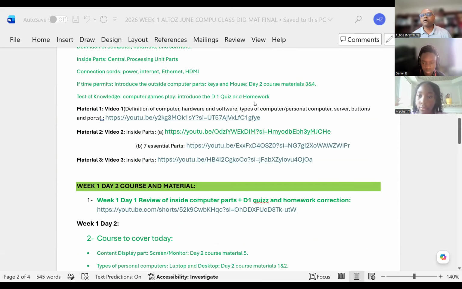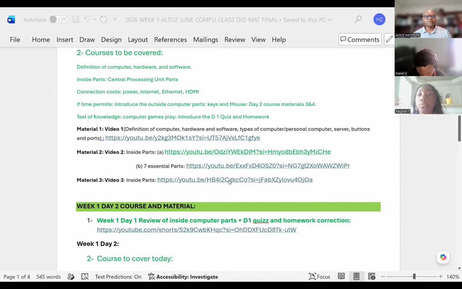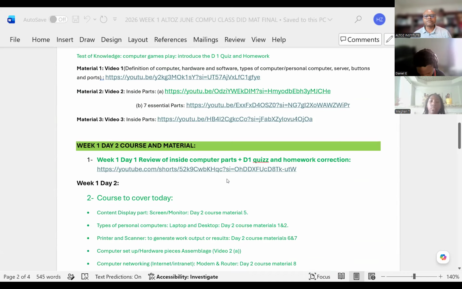Let me make sure I'm sharing the computer sound here so that we can start the first video. So, a quick review of the inside parts of the computer. Megan, give me three. Three what? Inside parts of the computer that we studied yesterday. The physical inside parts of the computer are the motherboard, CPU, hard drive, RAM, SSD, graphics card, power supply, case, cooling system, and wireless card. Awesome.